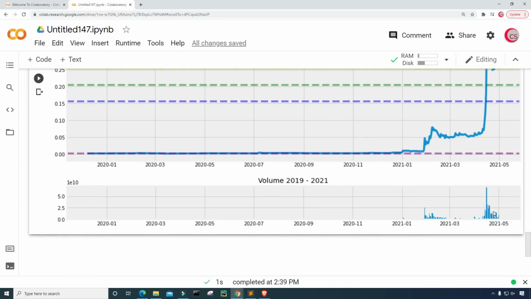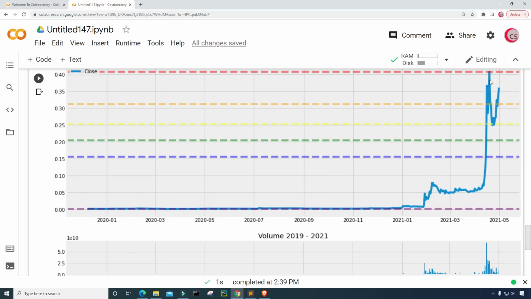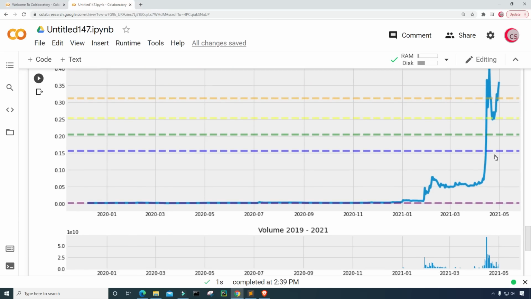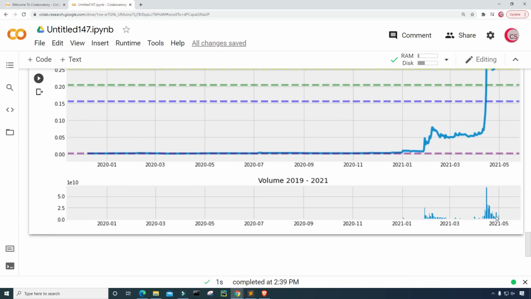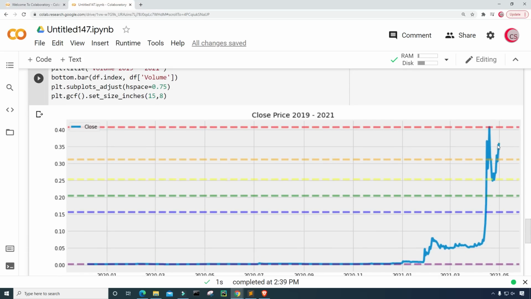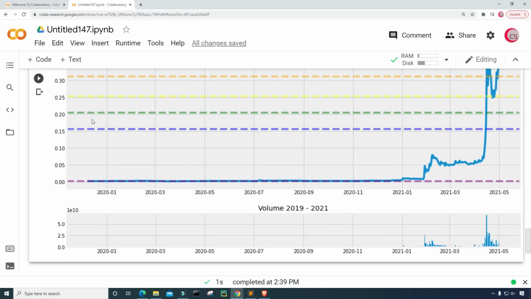And right now it looks like the volume started to decrease. Looks like the price started to decrease a little bit, and it looks like the volume is picking up slightly, and it looks like the price is picking up slightly as well. Okay, so that's pretty interesting.